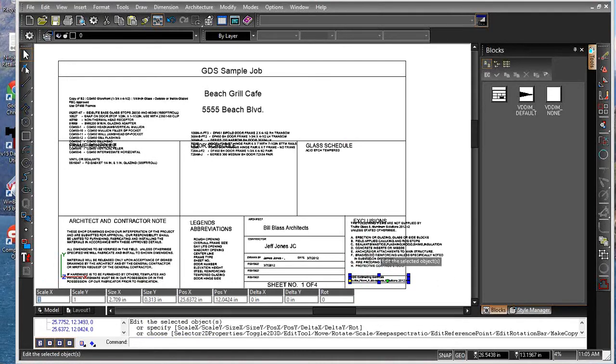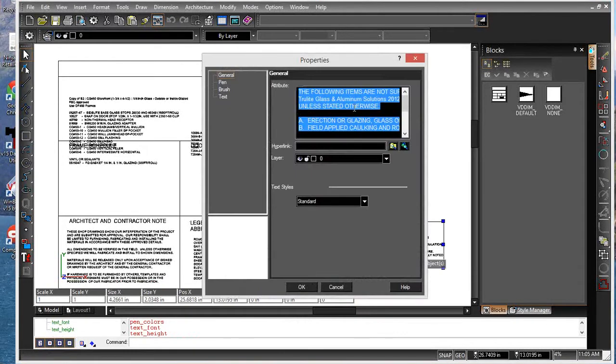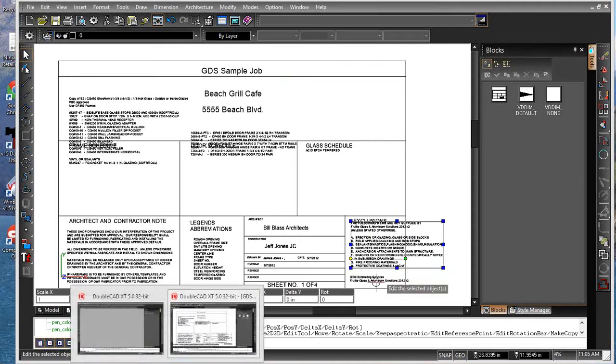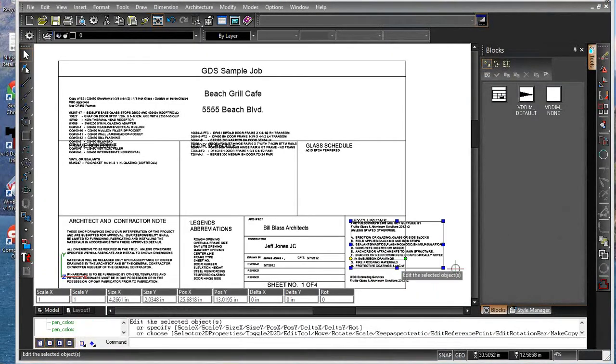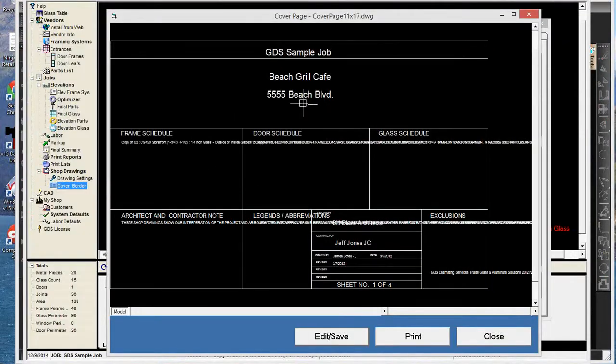Now, so this still isn't fitting here. So I can double click this and I can start editing things, deleting things. But this is something to think about for the actual cover page information back in our program. So I'm actually not going to save this. I'm going to close. You'll notice I have 2 DoubleCAD sessions going right now. I have the blank one I was going to start with, and then this one opened from our software. And again, I told GDS to use DoubleCAD as its default CAD program.